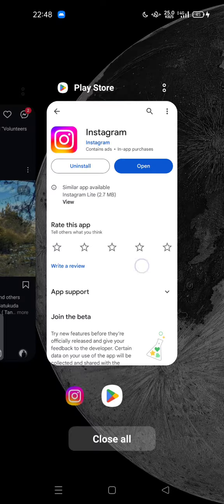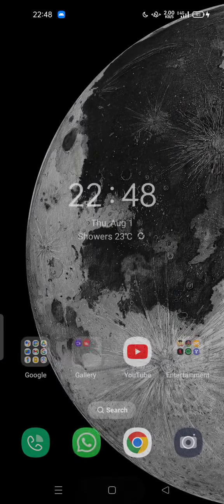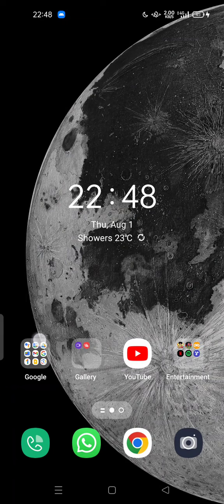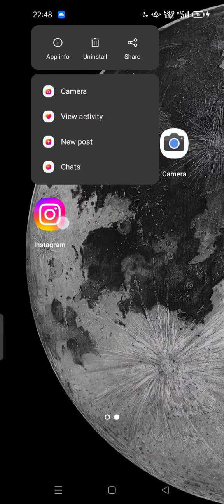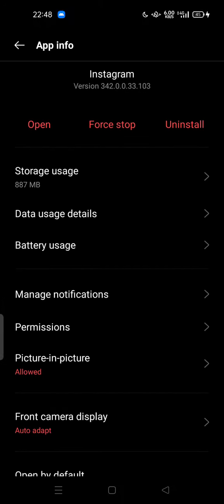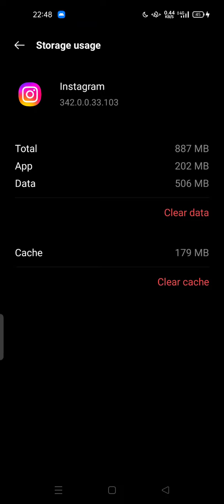And next step, after the update, you can try to clear some cache. You can hold the icon, tap app info, and then go to your storage and clear cache. You can even try to clear your data first and relog into your Instagram account.